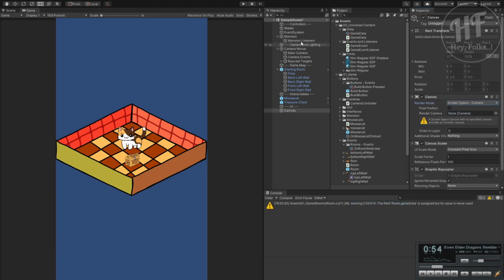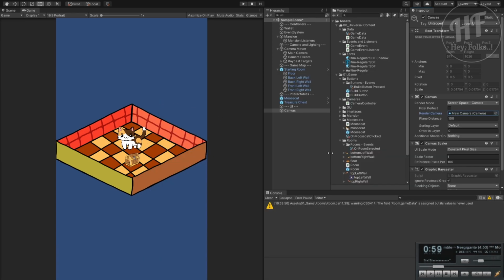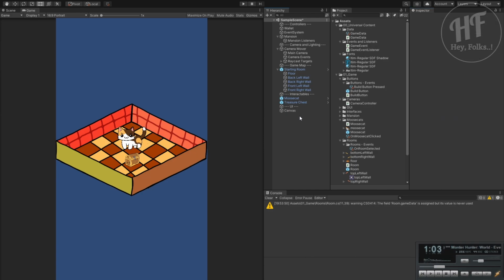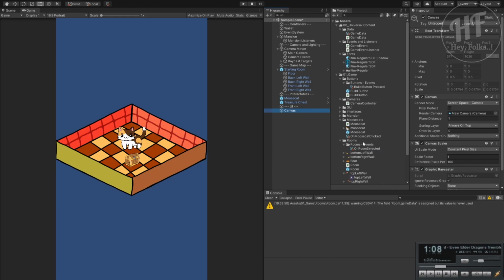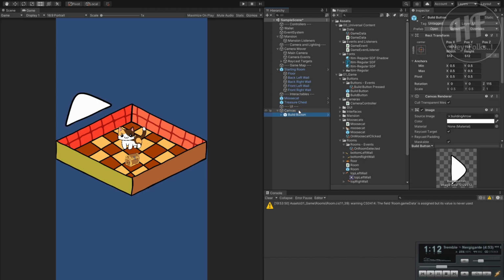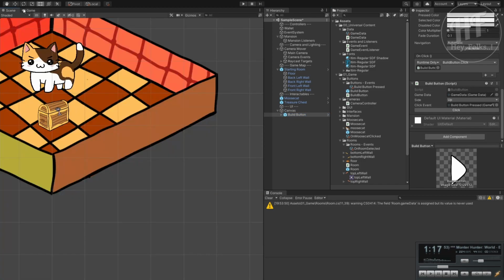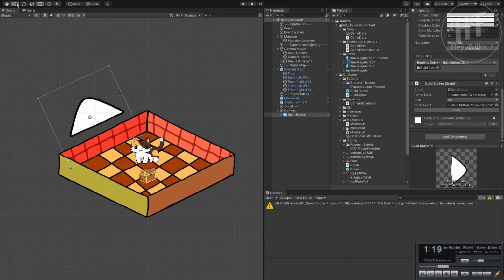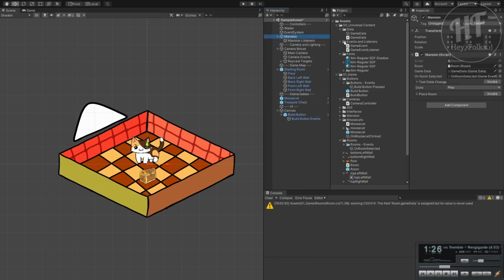Canvas, set it to camera. Slap on the main camera. Distance 1. Sorting layer always on top. Yo, this is a lot easier the second time. The button is here. It has its base. Awesome. Yeah, this is going to be real quick. Okay. It still has its event. The event's all hooked up. Oh, just beautiful. That's good.